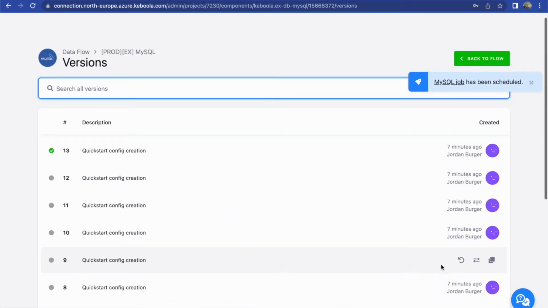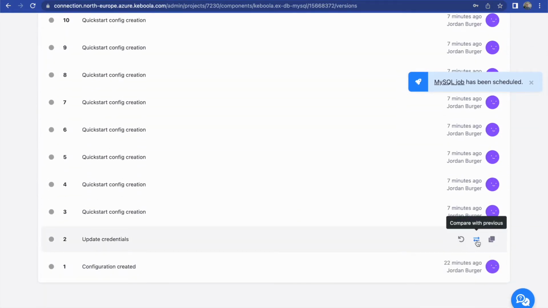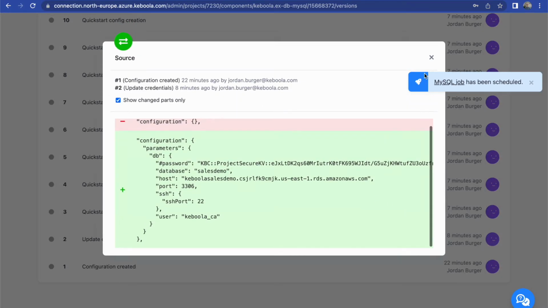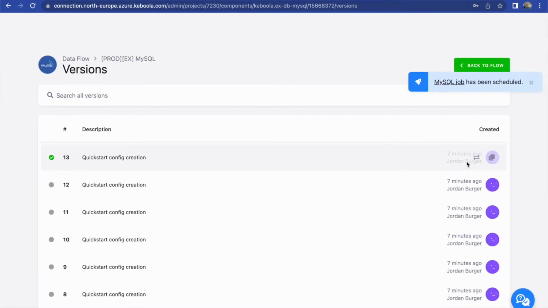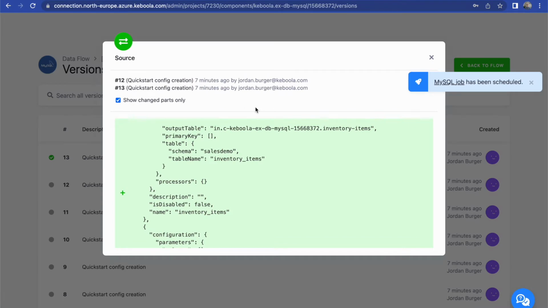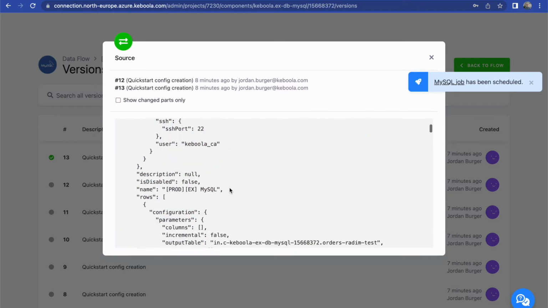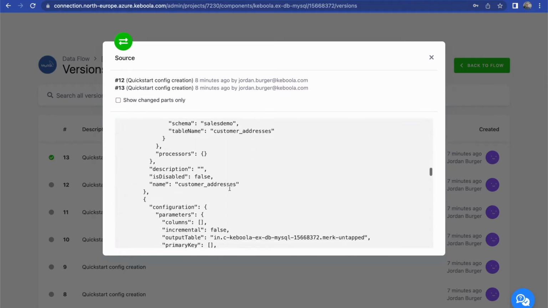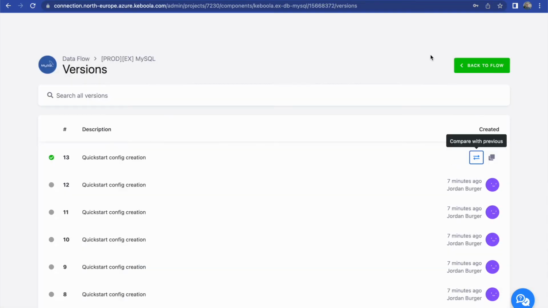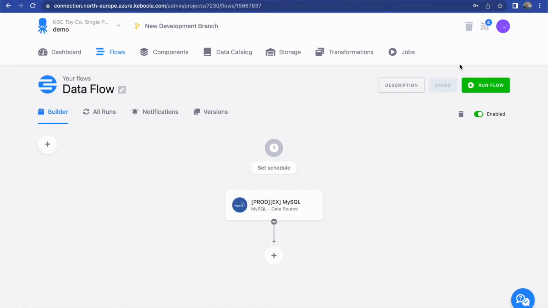While that job runs, if you look further down on the right, you'll notice that everything we've done so far has been version controlled automatically. From initially entering the credentials to specifying each table, every change was tracked, meaning that you can be confident in your production pipelines. Furthermore, Keboola's code lets you track these changes from your own repository. We'll talk more about that later on. For now, let's go back to our flow and add another data source.